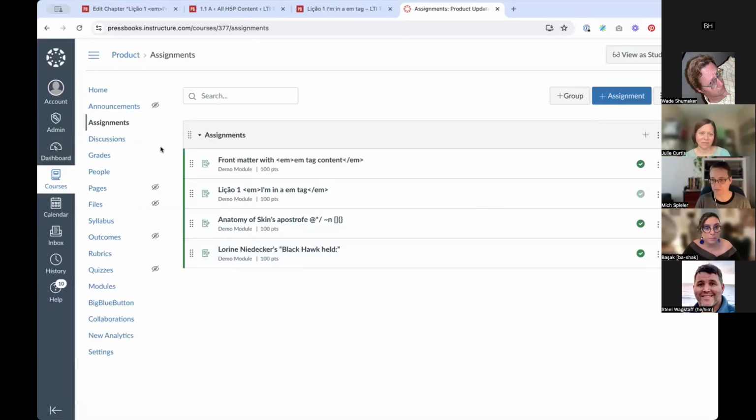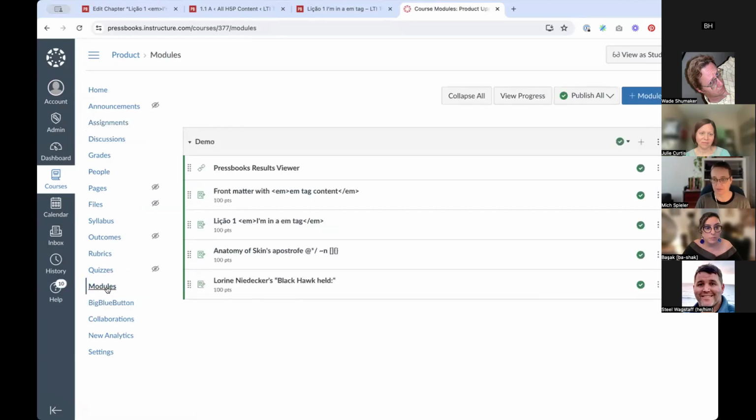So if Michelle goes back to modules, this is where she did the import from. These are all of the individual deep links that she imported. If they were configured for grading, they'll show up as assignments. If they're not configured for grading, they'll just be regular deep links to the live content, but it won't have a gradebook item attached to it. All right, thanks. Each individual chapter has its own individual link.